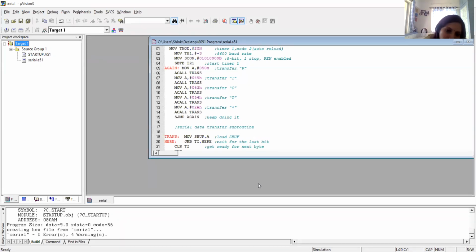If time permits, whenever the college opens, I will show you the actual execution on your 8051 kit. But right now, this is the execution of your serial port.